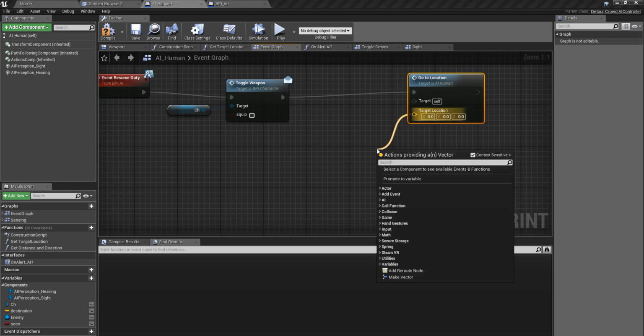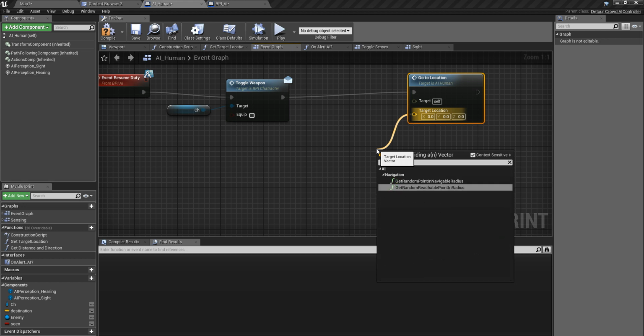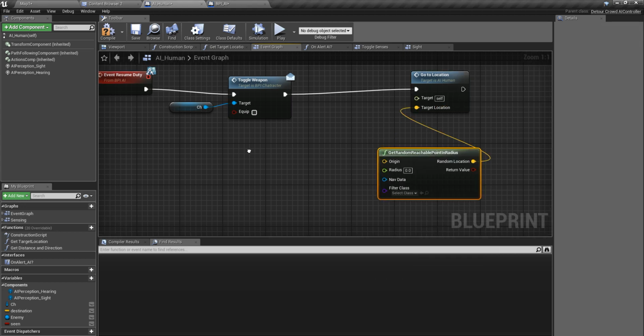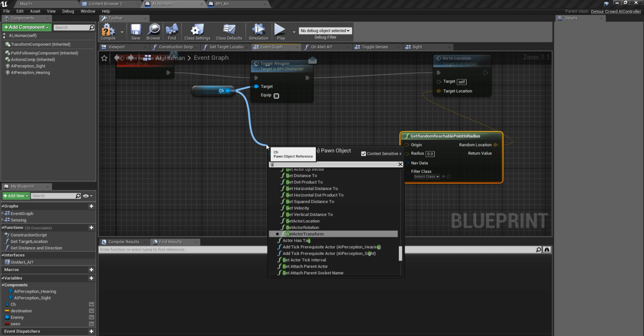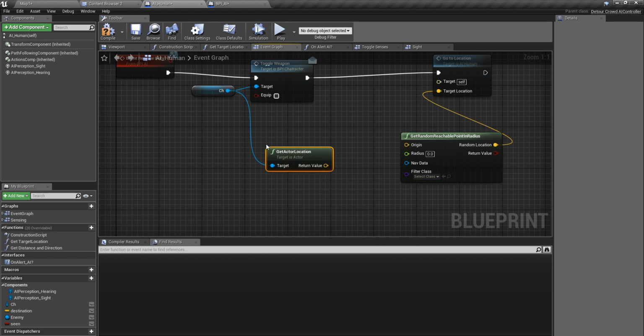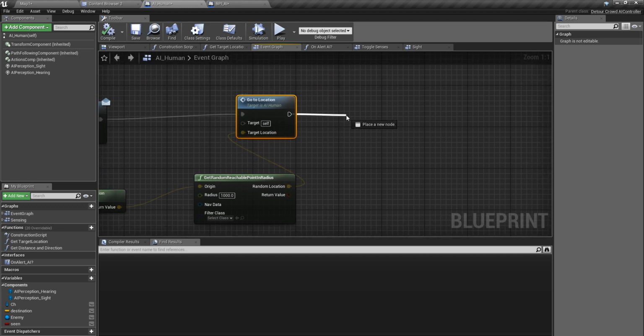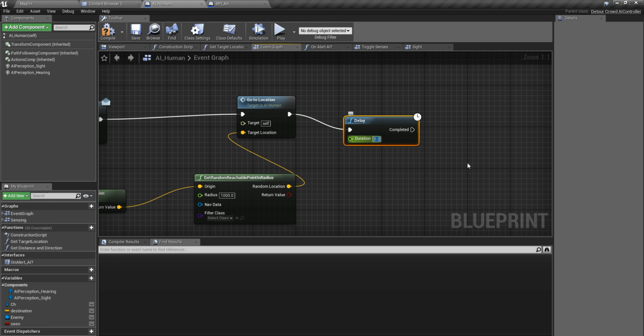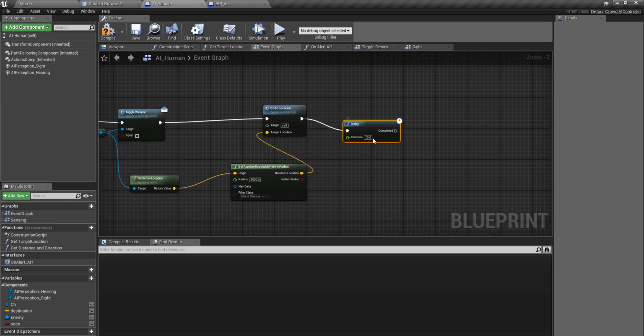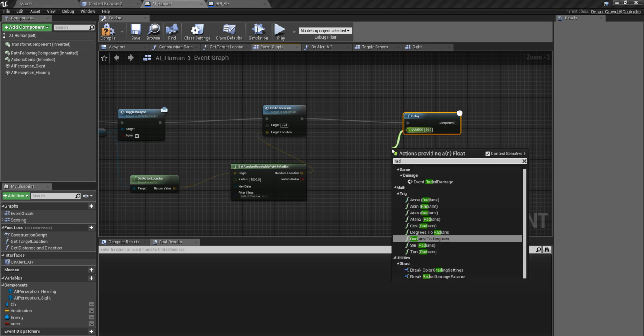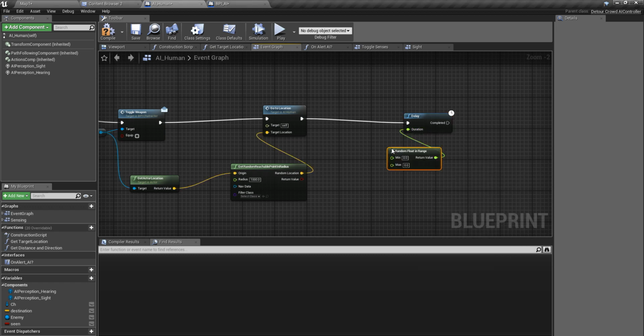and pick a random location around the current location of the character. So like this, get random reachable point in radius, and as for the origin, I'll give get actor location. As for the radius, I'll give 1000, and I'll add a delay here, like 10 seconds. Actually, we can randomize this one as well. Random float in range 5 to 10.